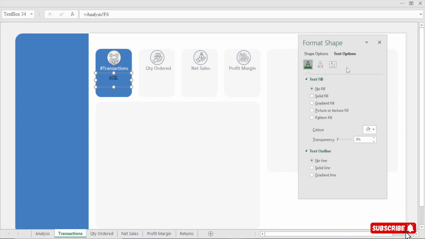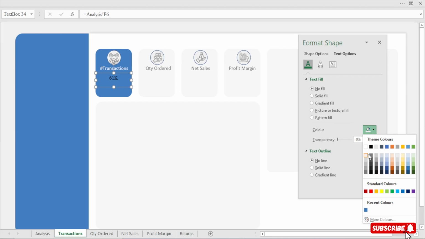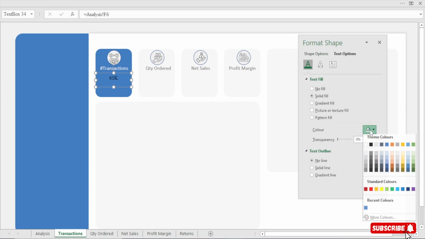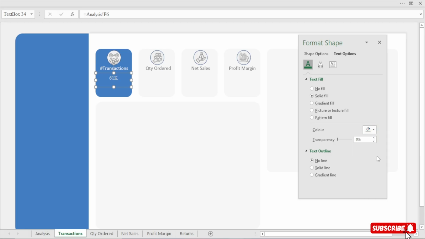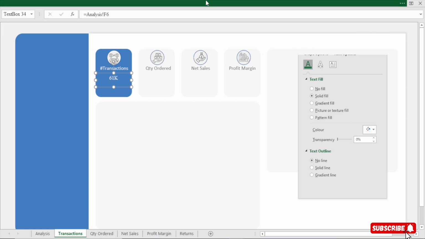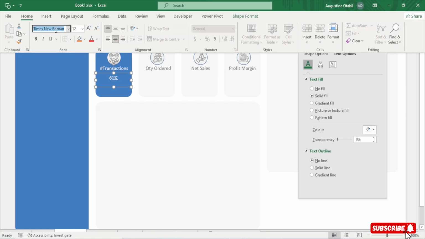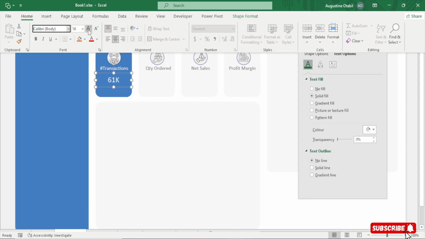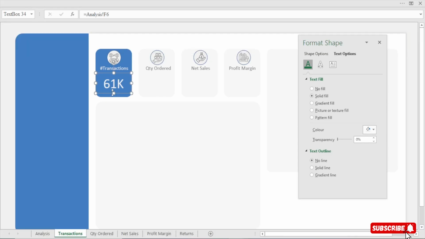Perfect. So what we can do is select the number like this, Control 1, let's format it. Let's go to text. And the text color, we are going to say white. Perfect. So the text color should be this white. And then we are going to make it big. And then the font family is going to be our Calibri body. This one. And we are going to make it big. So 32 is okay, right? Let's make it big like this.